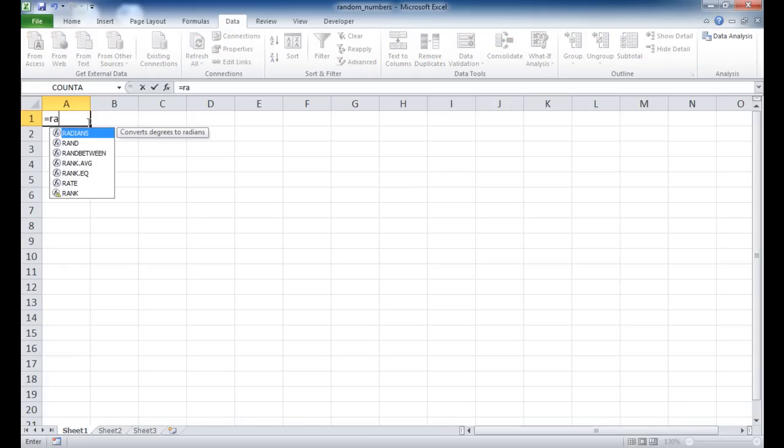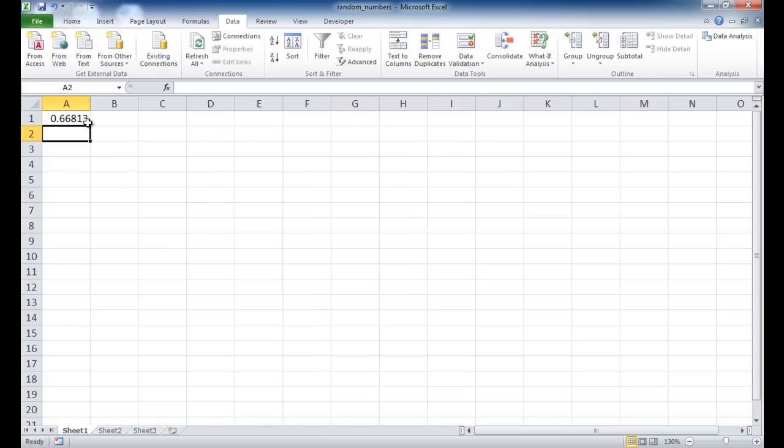It's equal R-A-N-D, and all you need to do is put an open parenthesis, close parenthesis, and press enter. What it does is generate a random number between 0 and 1. So if you just needed a random number between 0 and 1, you can just use that particular function. You don't have to put any arguments in there.